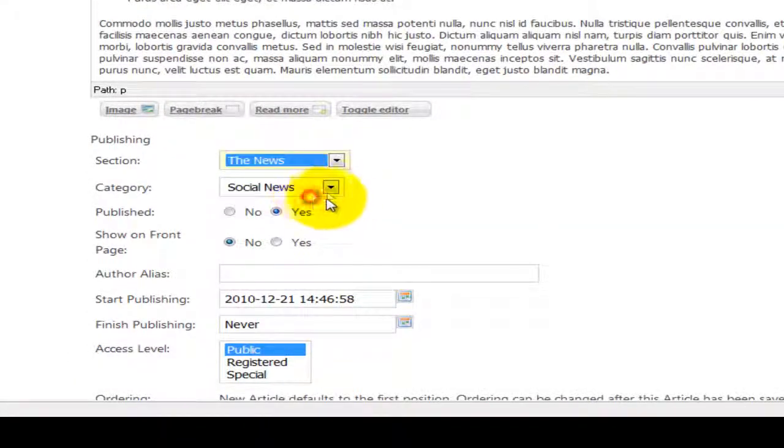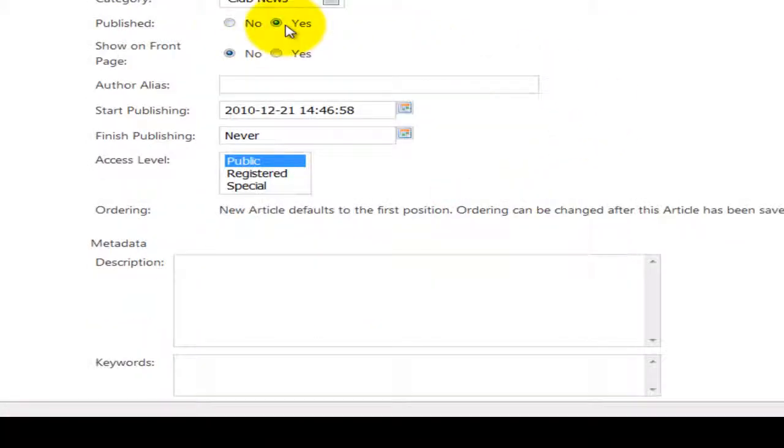We want it to be in the news section, we want it to be in the club news section, we want it to publish. We don't want it on the front page. We only have one article on the front page, which is the welcome message.